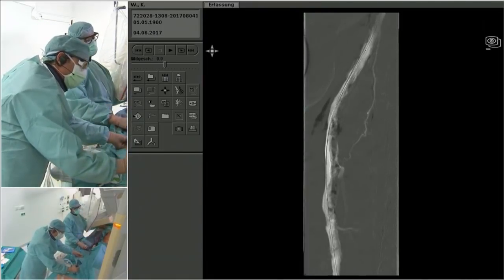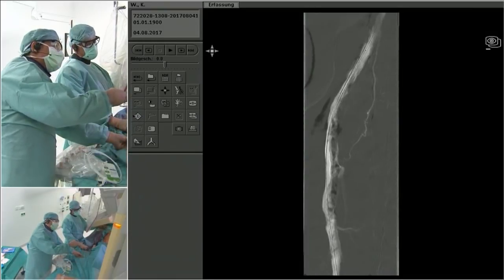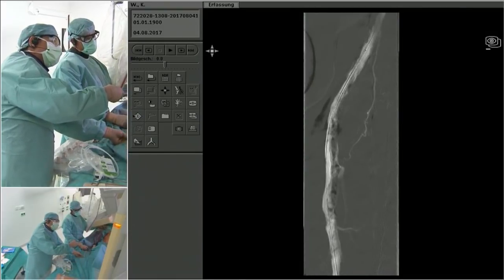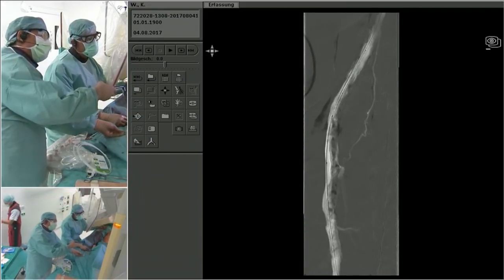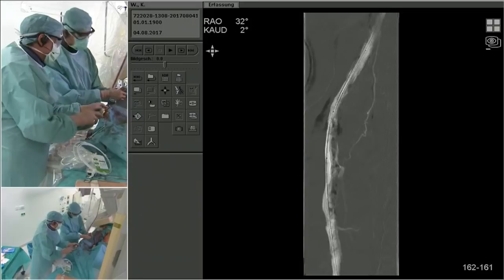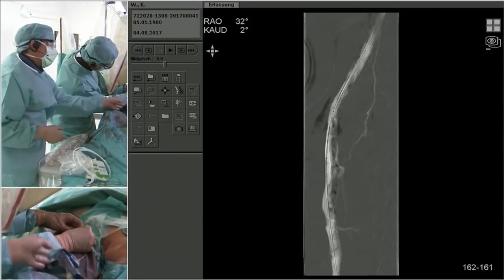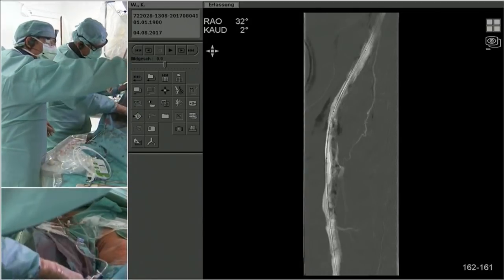I think we are all leaning towards scaffolding this. Christian, do you agree with us? Yeah, absolutely. There is also a lot of disease in the proximal segment of the SFA, so I think we should start discussing what Andrej is going to do about it while he finishes up this case.